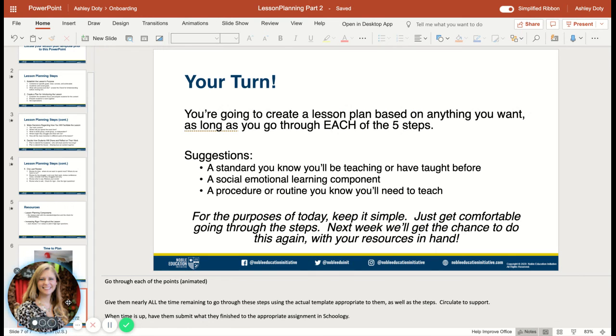Please take a moment now to stop, head into your Schoology folder and locate the 5 steps of the lesson planning process, as well as your rigor questions. Then you're going to take some time. Please take no more than 30 minutes to create your first lesson plan. Keep it simple, keep it short.